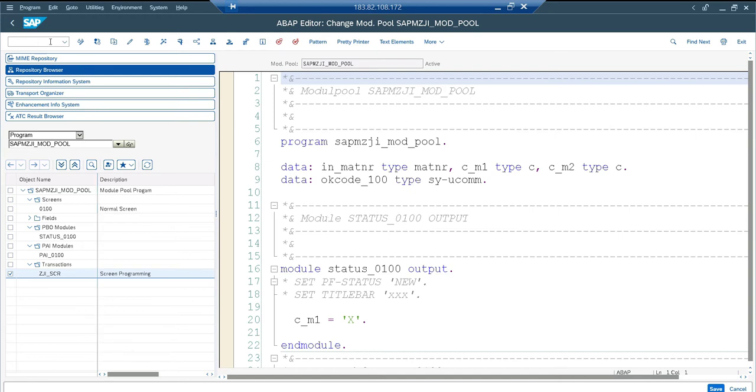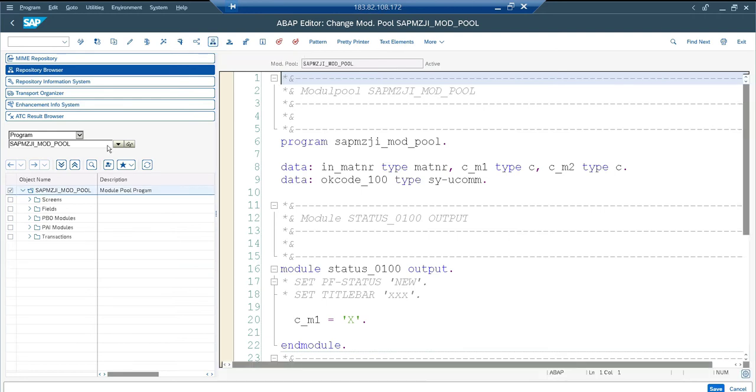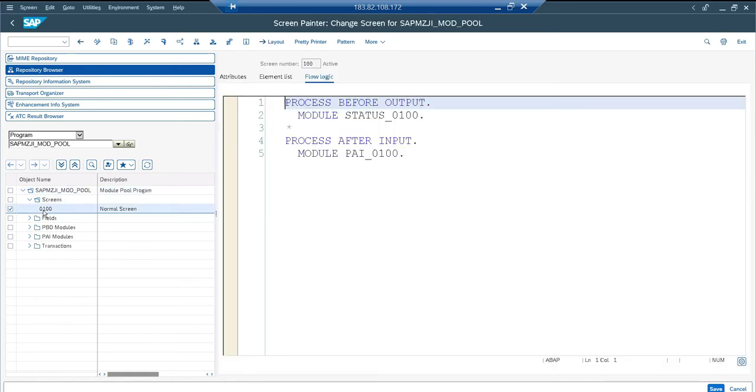If you open SE80, by default you will get this layout. In SE38, you have to use this display object list button. Okay, so let me go to the screen first. Just double click. This is SE51, and go to layout.